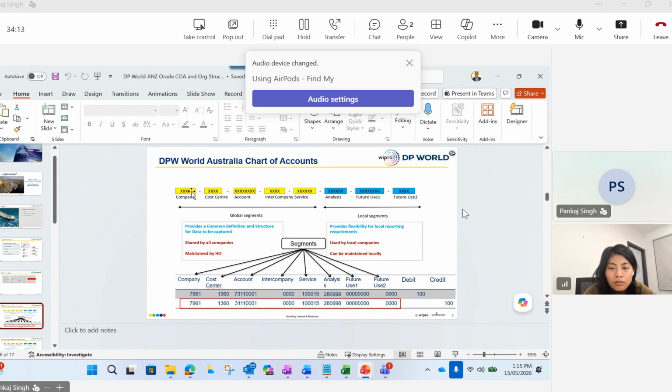Like what is your segment 1, segment 2, segment 3? In Oracle parlance, it is called chart of account structure. It is nothing but arrangement of your segments. Okay. So suppose tomorrow you bring up a new company. What happens is we set up a new company here in the system. It starts showing up for transactions.